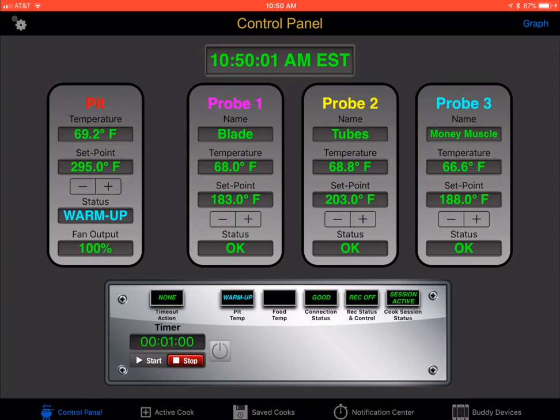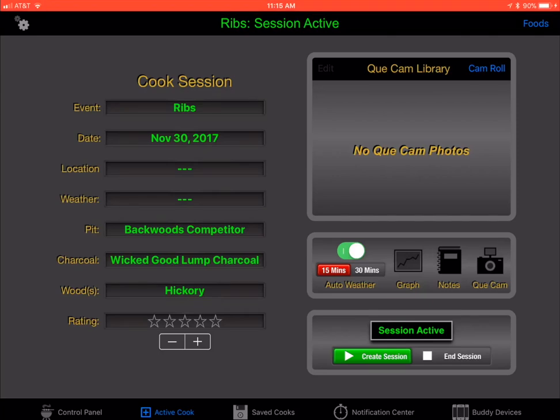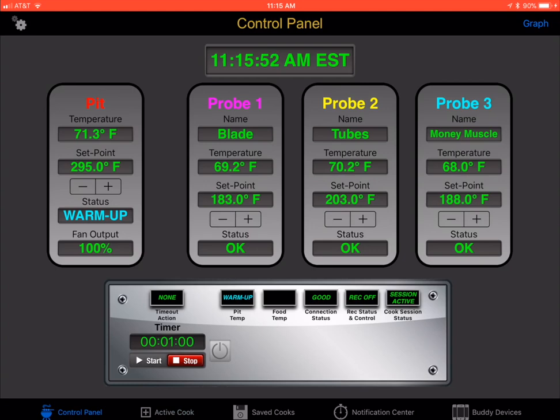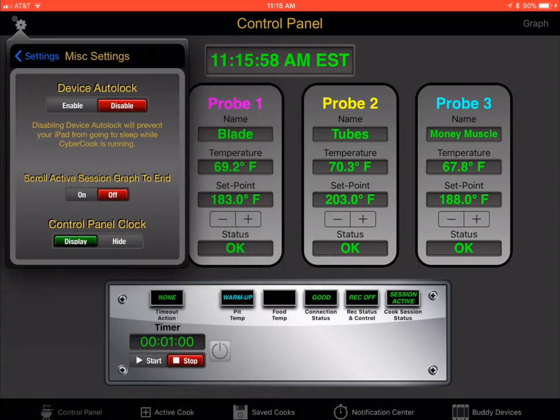If the active session graph is displayed, it is automatically updated as additional snapshots are taken. If desired, the active cook session graph can be configured to automatically scroll to the current point in the session. This prevents you from having to scroll through the entire session timeline to view the current point in the session. To enable this feature, go to the control panel and open the settings menu. Tap Miscellaneous Settings and turn the Scroll Active Session Graph to End switch on.